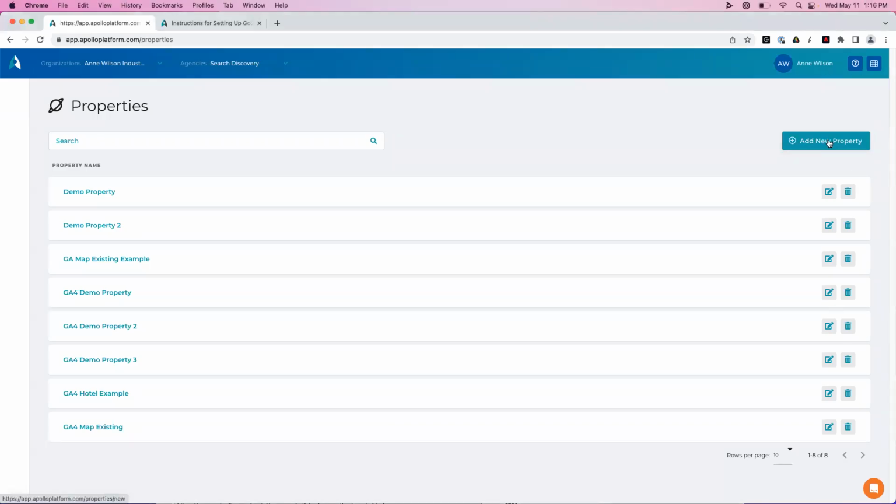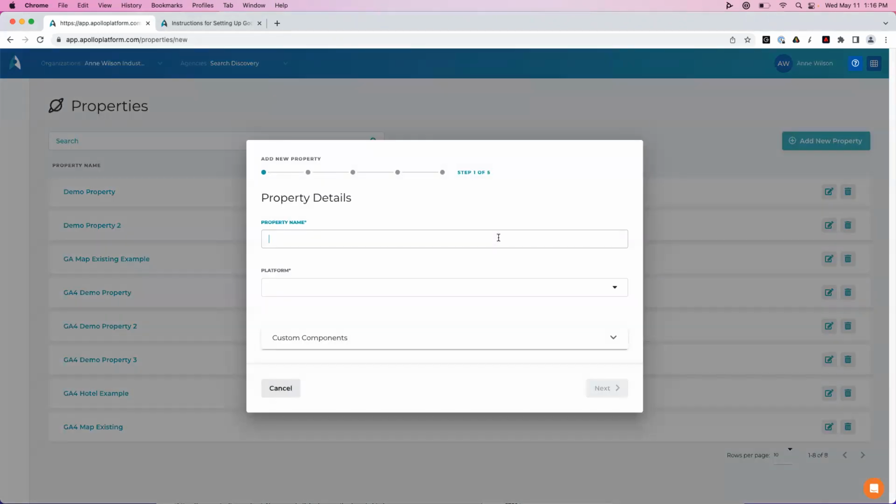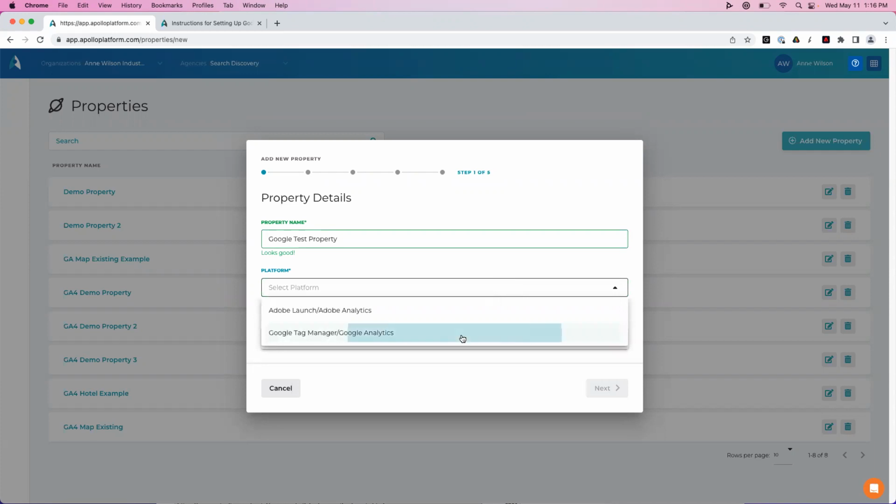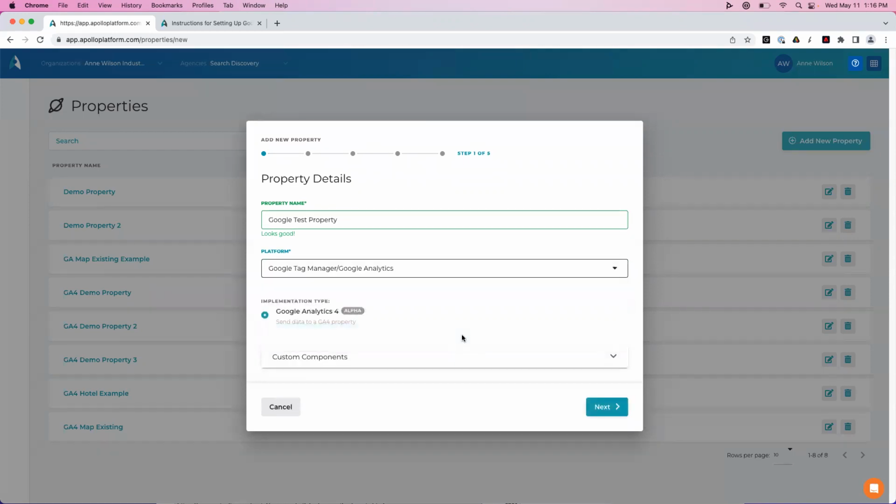We'll be adding a new Google property. We'll start by going into the correct organization and hitting Add New Property. The property name can be anything that we choose. And then in this case, we're selecting Google Tag Manager and Google Analytics.